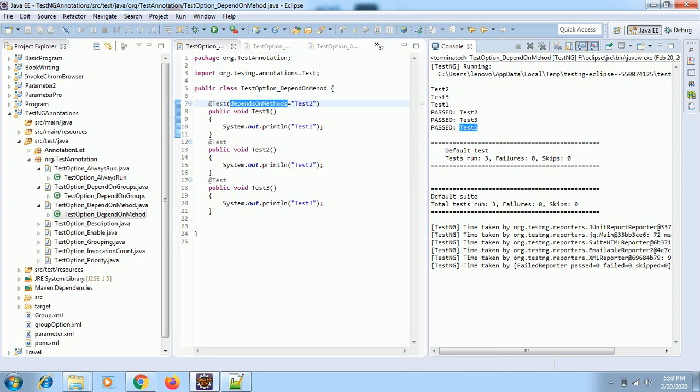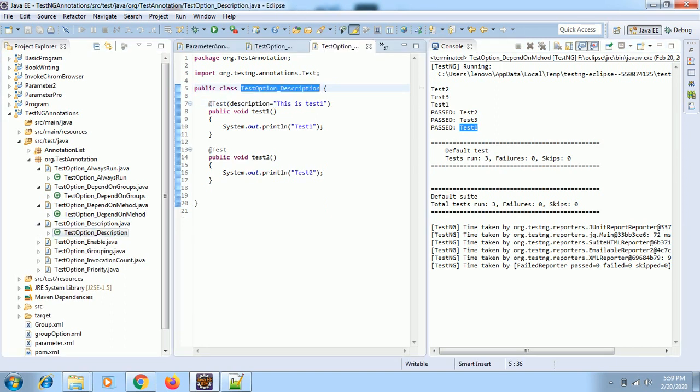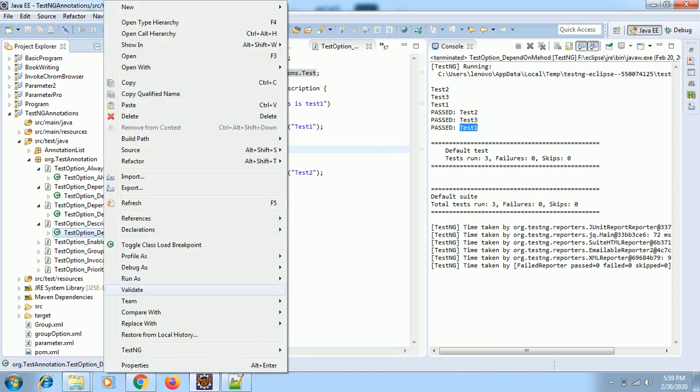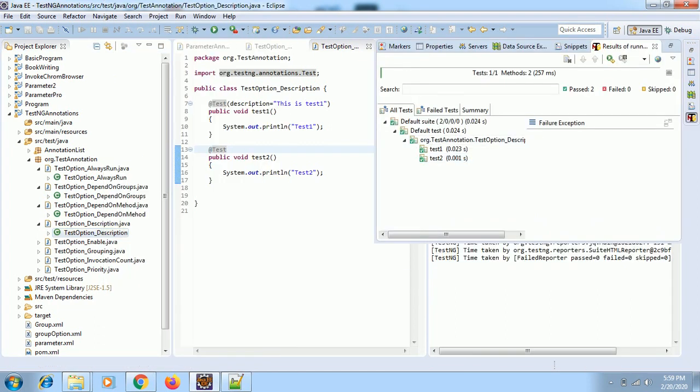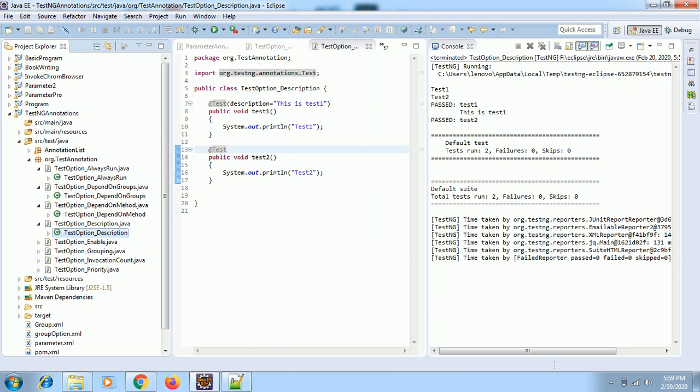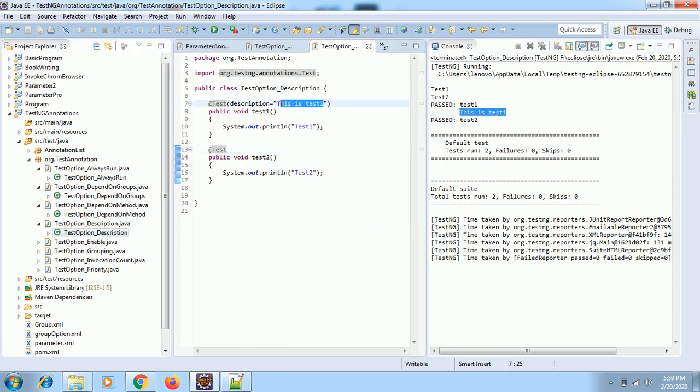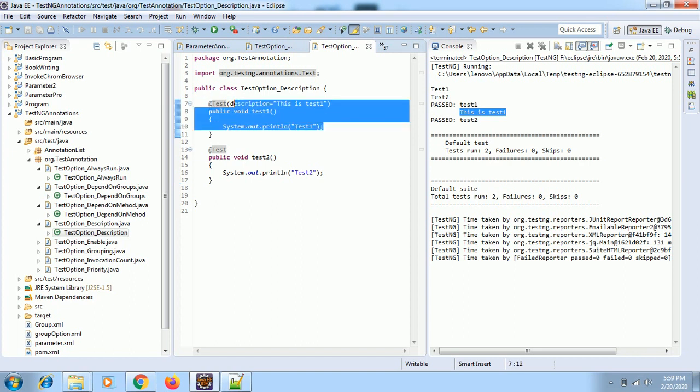Next we'll talk about description. If we put some string into description, it is just used for printing. Let me show you. It will just print that message on the console. See here, this is test one. Whatever we mention in the description, after executing that method, you can see the description in the console.